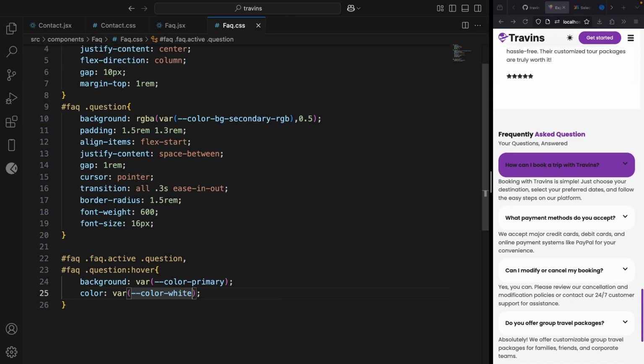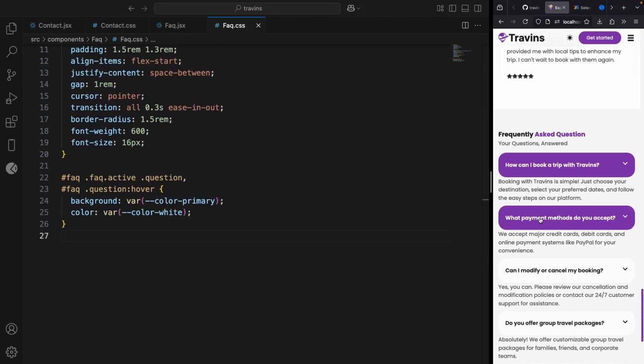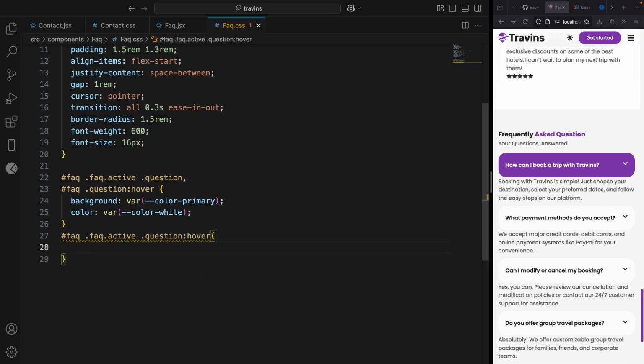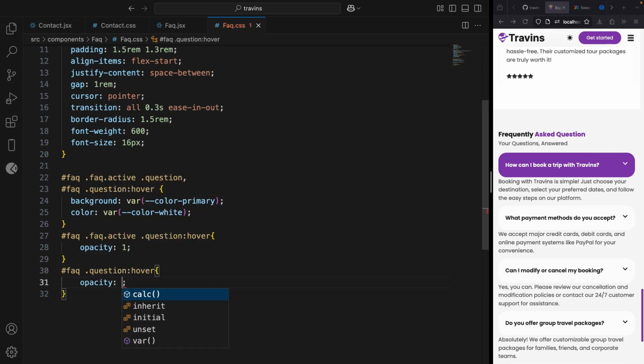And also, when the FAQ is active and the question is also hovered, we're going to give it an opacity of 1. But if the FAQ is not active, but the question is being hovered, we're going to give it opacity of 0.7.